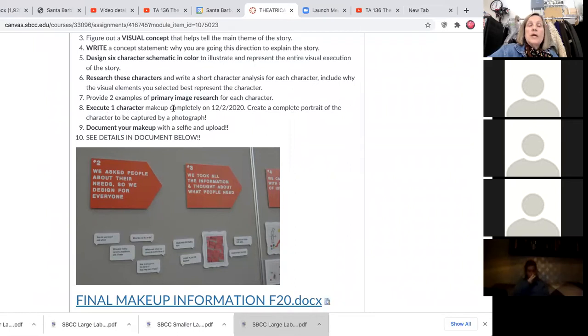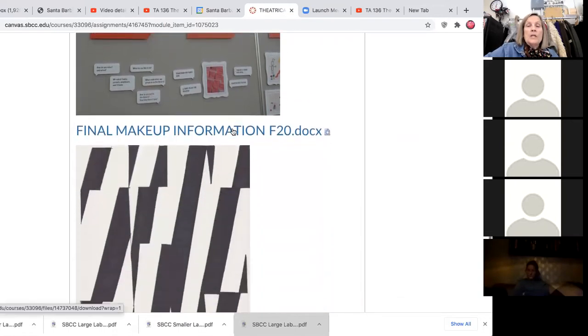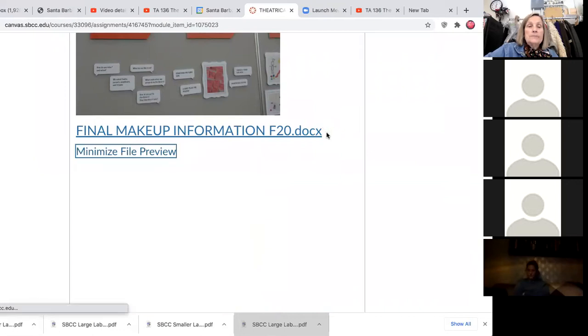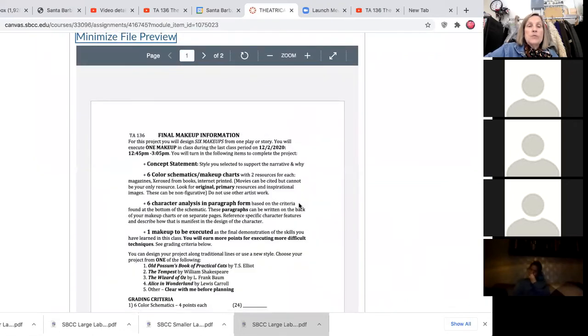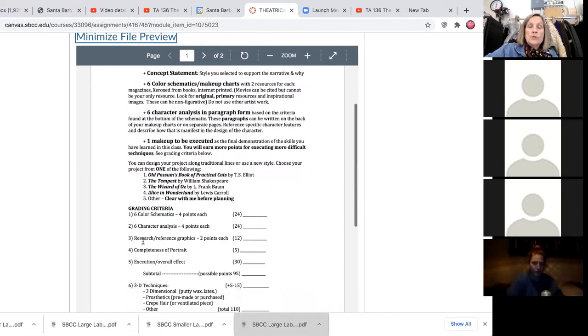Then on Wednesday, you will execute one makeup completely and create the complete portrait, and then document it with a selfie. And you know, if you do your selfie with the screen away from you on your phone, it's going to be a better picture. And here's the final makeup document right here, which gives you everything in one form that we just discussed: concept statement, character schematics, character analysis, one makeup to be executed. Here's some design ideas. And you cleared with me if you weren't doing that.